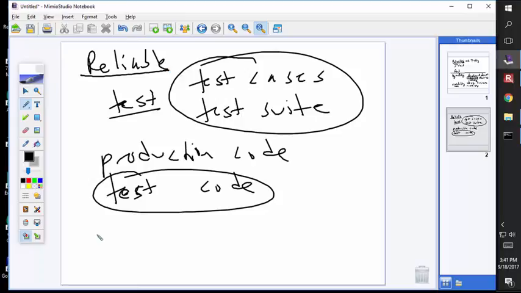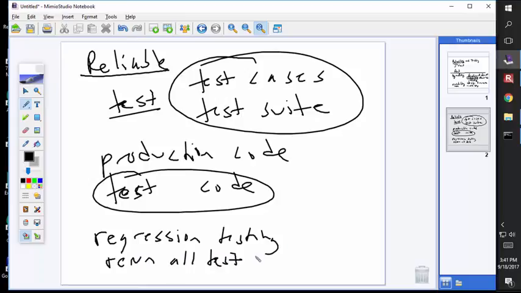Okay. We also want to be able to do regression testing. That is, rerun all test cases, or maybe even the entire test suite, after each change. So the test cases must always work. Okay? So if a test case fails, and we're constantly running that, we have detected a flaw in our code.